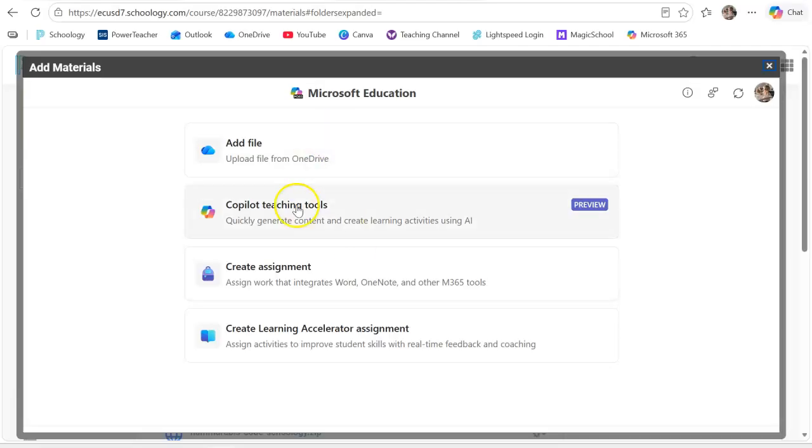What you're going to see is a few different options here. Adding a file is exactly what it says. It's just like attaching a document. You could still do that the old way and add materials in Schoology, but you can also do it from here right now. This Copilot part, we're still looking at that. That's something that they've added. It's an AI feature. We'll look at that another day.